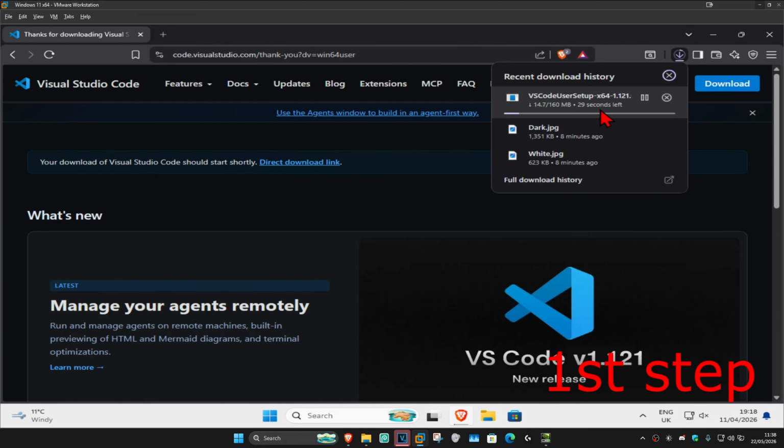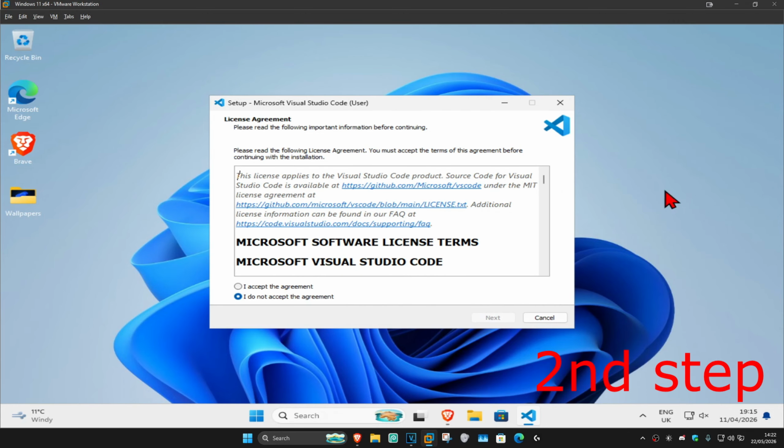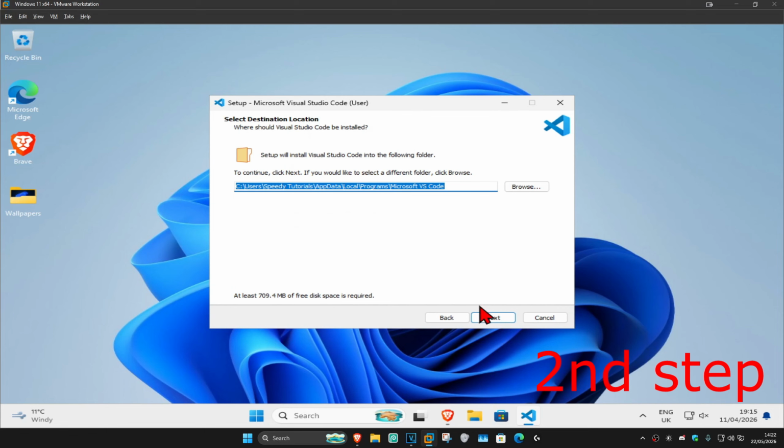It's now going to start downloading the installer. Just wait for this to load. Once it's been downloaded, you want to click on it. And now once this comes up, you want to tick the box, I accept, and then click on next. And then click on next again. And then click on next again.